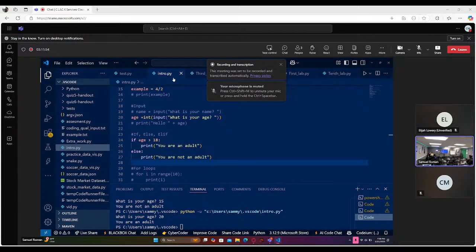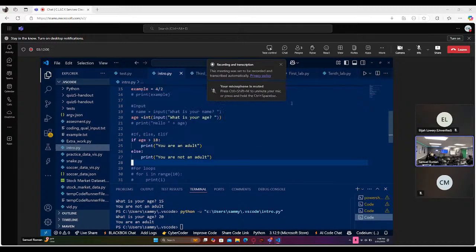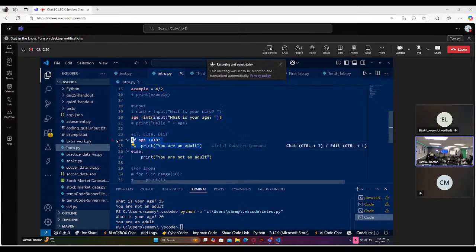What's the percentage, etc. And then instead of 18 here, what's an A? It's above a 90, right? You could do is greater than or equal to, and then 90. And then instead of printing you're an adult, you would just print the letter A. And then you could just copy this and do that for B, C, and D. And then the else is just the F.